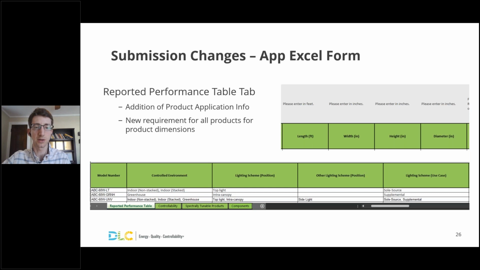And then also there are dimension columns: length, width, height, and diameter. This was introduced in the horticulture program with lamps during the previous technical requirements change, but now these are required for all products. For different product types, you could use width and height, length and width, or diameter if it's a round fixture.